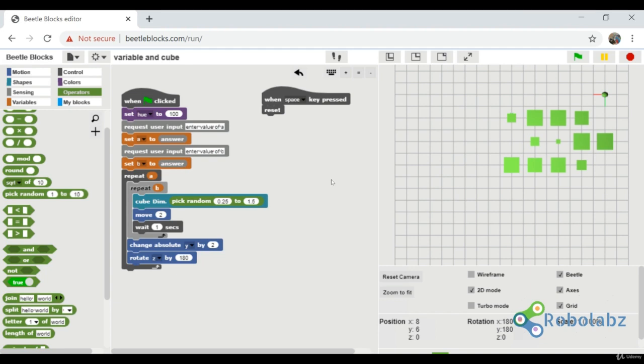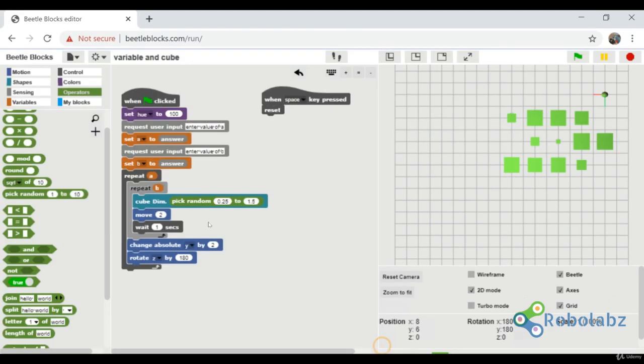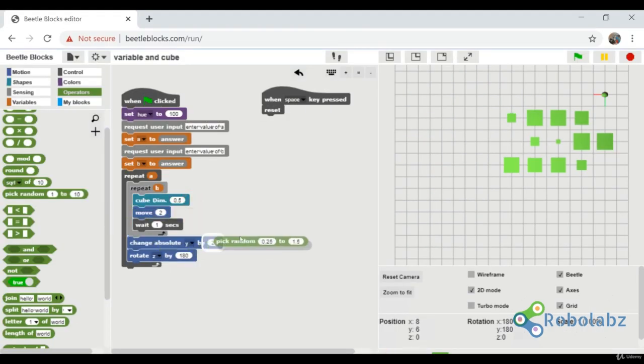So what we will do is, first of all, you must have seen that here the cubes are of the same size. They are not of different sizes. So first we will change that. We will remove this random and we will write 1. Okay, now what we'll do is we will write 0.5.